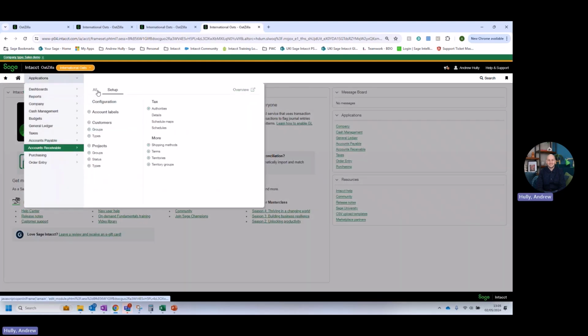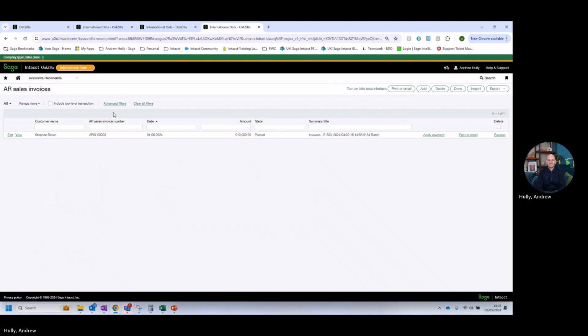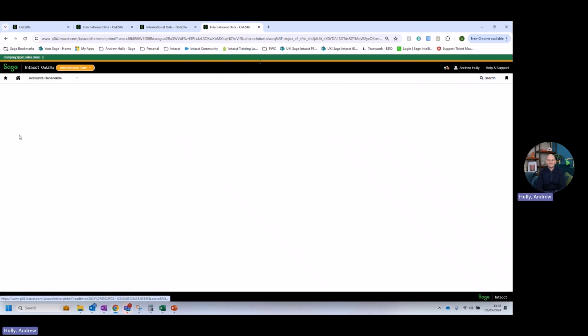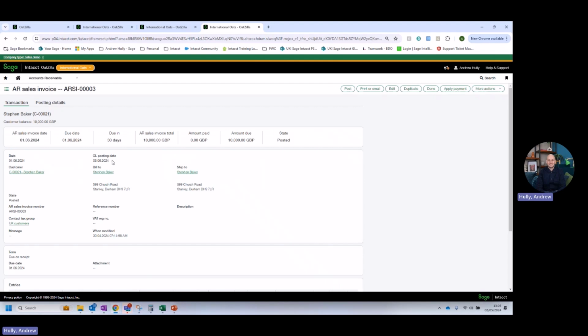If I go back to my AR invoices screen, you'll see that the invoice date is the 1st of June. However, it has a post and date of the 5th of June. That means the invoice hasn't posted to the general ledger until the 5th.